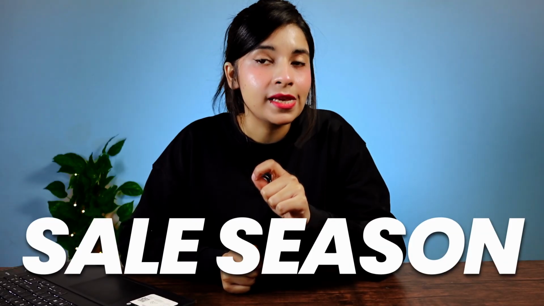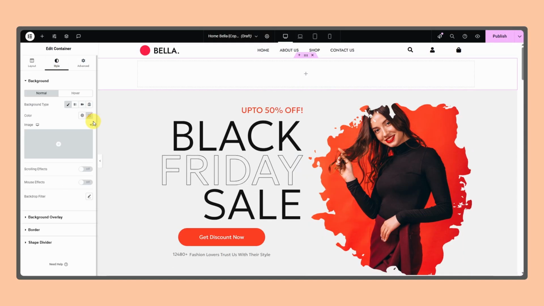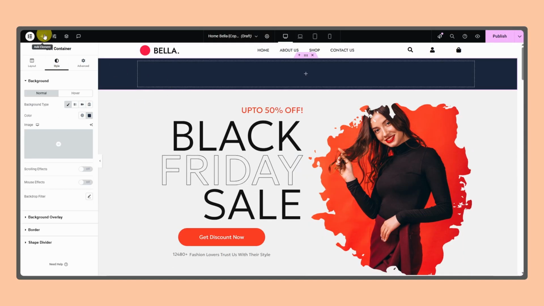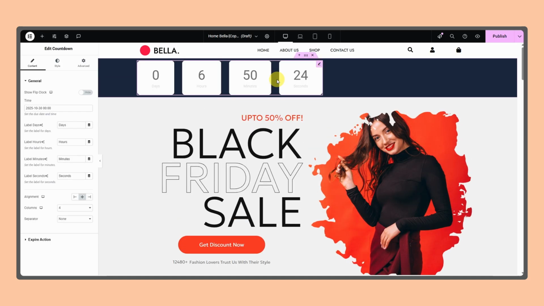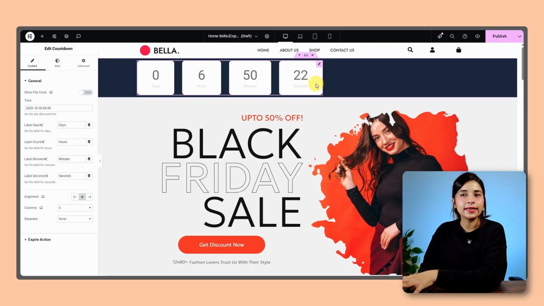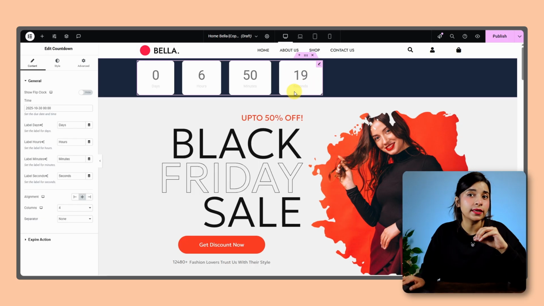Okay, so I'm already liking how my hero banners look, but don't forget it's a sale season. And for that, we need something that adds a bit of excitement and urgency. So watch this. I'm going to drop a new container above this section and give it a nice background color. Now inside this container, I will add our secret weapon for any sale season, the XPro Addon countdown timer. See this? That ticking clock instantly creates urgency and a little FOMO. And trust me, this one small detail can boost clicks and conversions.